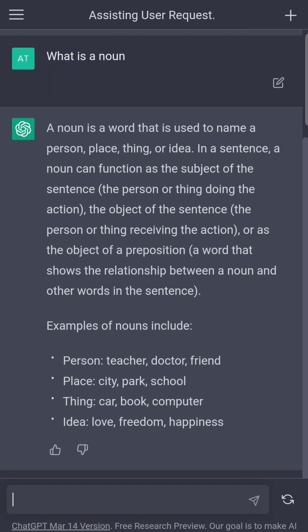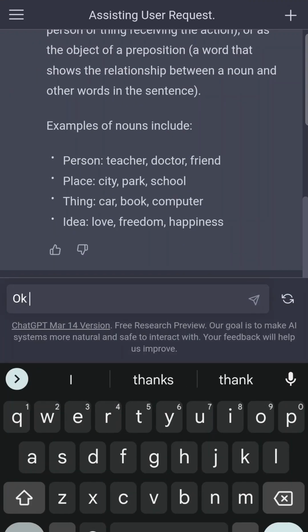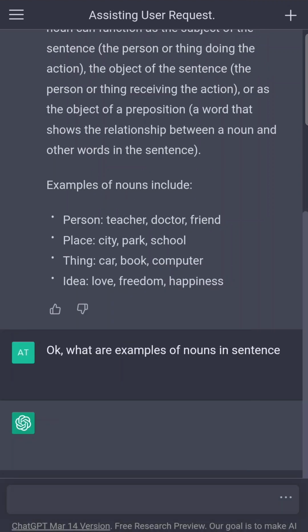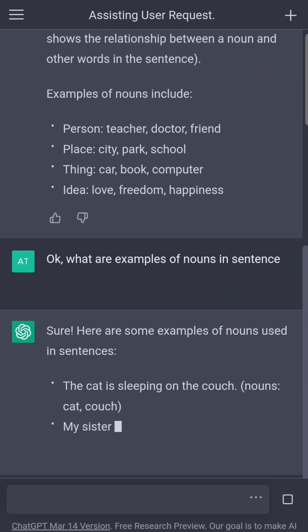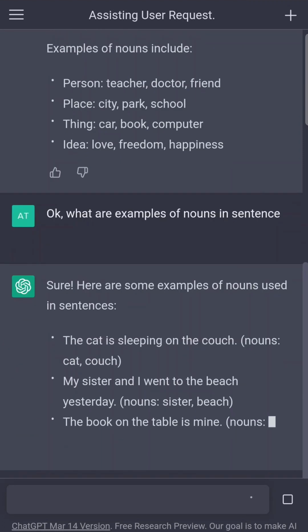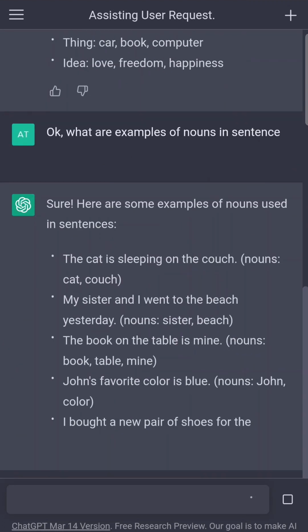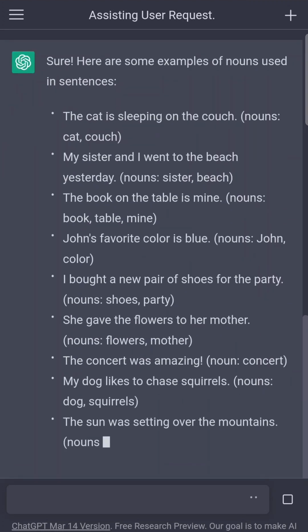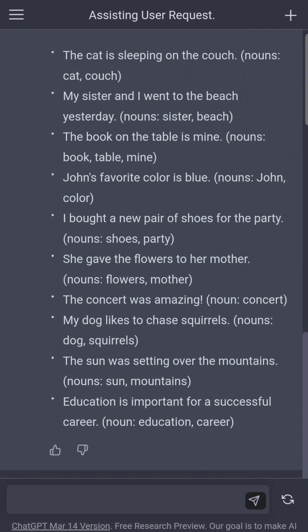Let's try and find more details to this. So we'll go with our next question. Let's say, okay, what are examples of nouns in a sentence? Look at it. The cat is sleeping on the couch, and then it gives me the nouns are the cat and the couch. My sister, this is damn amazing. Let's learn how to do this in 3 seconds.